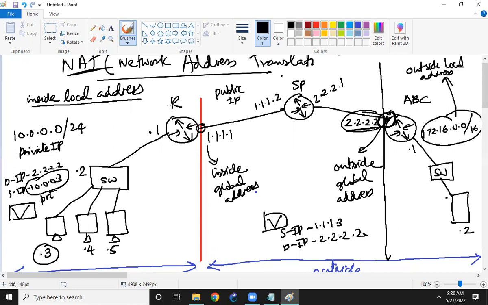So the router has translated 10.0.0.3 to 1.1.1.3. Then it is sent to the service provider. The service provider will think, okay, 1.1.1.3 is sending something. At that time the service provider doesn't know that the real IP is 10.0.0.3 that is being translated. Clear? Getting it, guys?